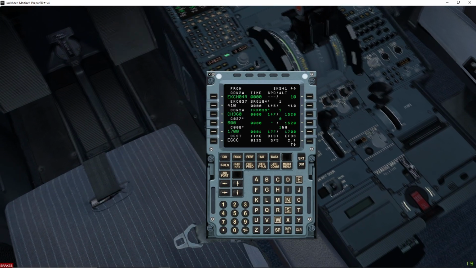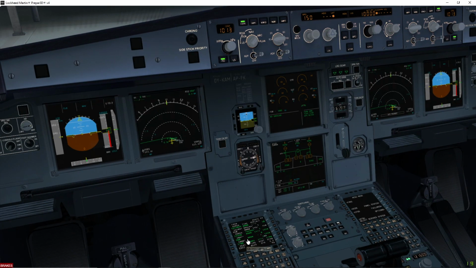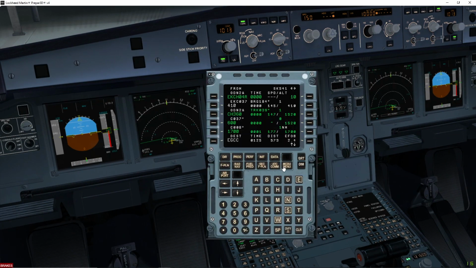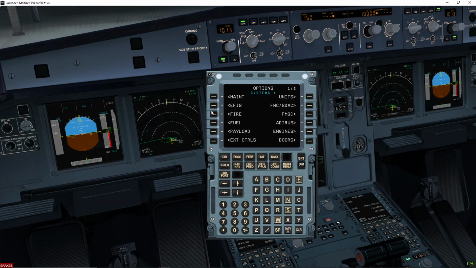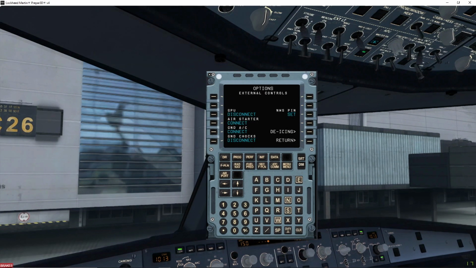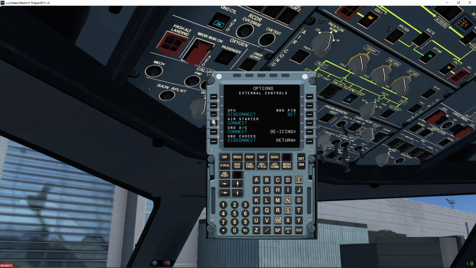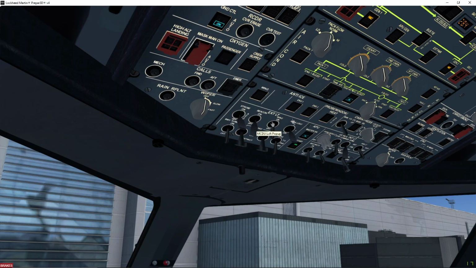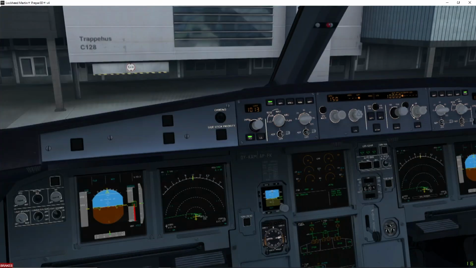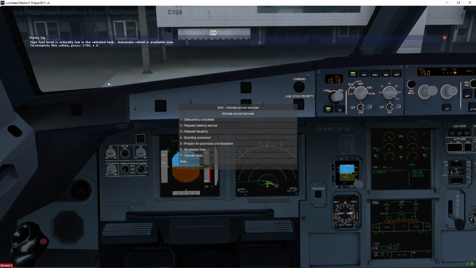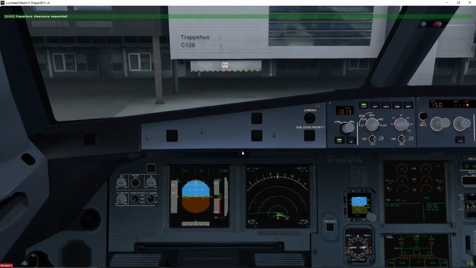So, parking brake, that's set. But I'm going to dive in here and grab my external connections. The APU is online, so I don't need GPU, so I can disconnect that. I can disconnect the ground trucks. APU bleed is on, APU master switch is on. We'll throw the beacon light on. And we'll prepare for pushback and departure.